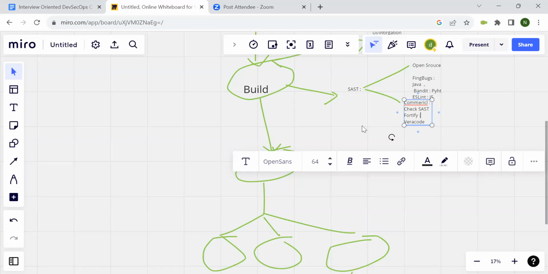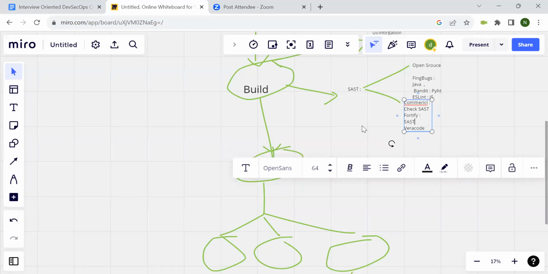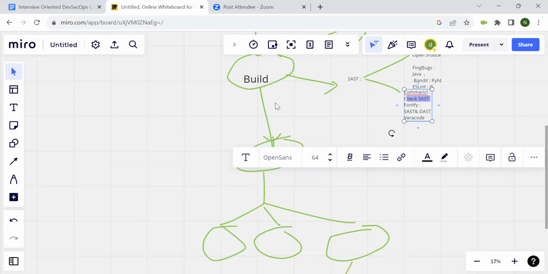Fortify comes under SAST and DAST also. Some tools come under only the SAST part, only static code analysis, meaning if you use this tool, it's able to scan your code, but it won't dynamically test your code. This will come under the build phase here.